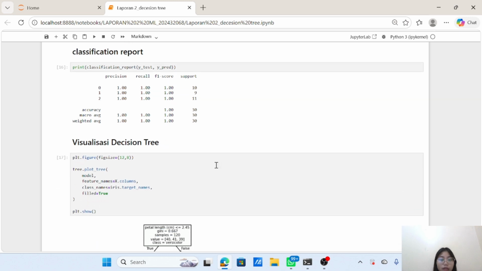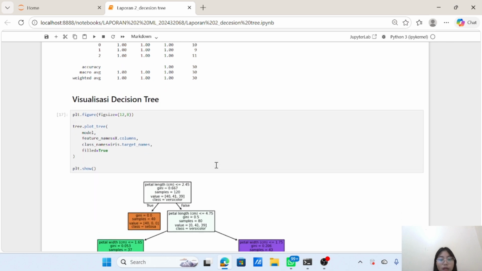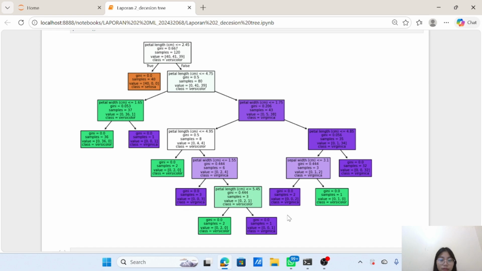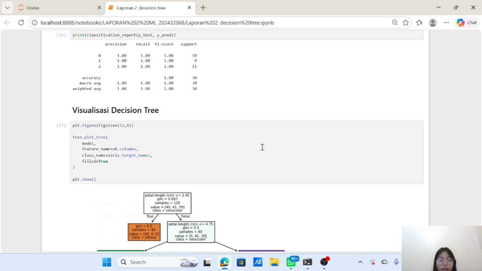Okay, and the decision tree visualization visually displays the structure of the decision tree and the decision rules from the classification. This is the output.